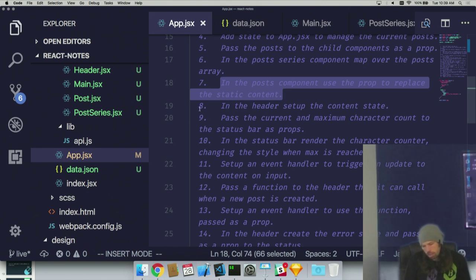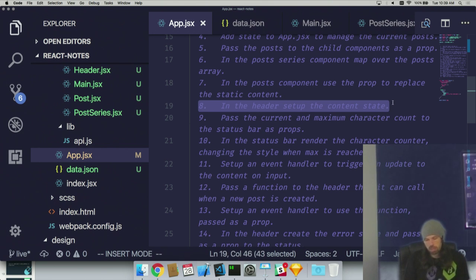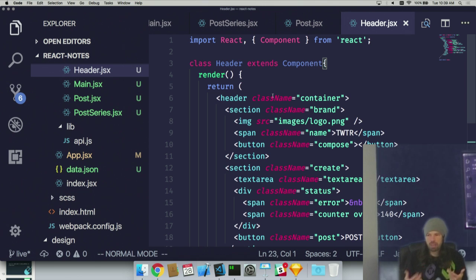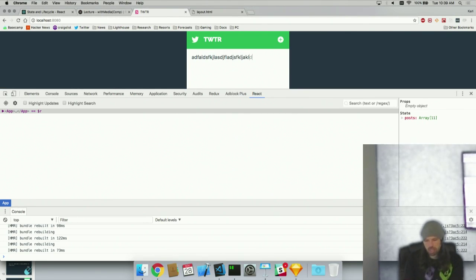In the header, set up the content state. So now we're going to make our way over to this other component called header, and we're going to start to track the state of what we've typed into there. Because right now, sure, I can type in here, and it technically is keeping track of that. But for me to grab this value out of here, I would have to do some jQuery style selection, and we don't do that in React. It's an anti-pattern in React. We want React to manage the DOM for us, and we don't want to get in its way.